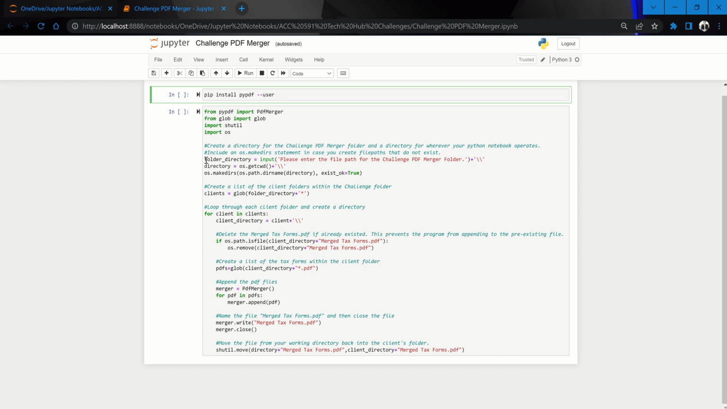So to do that, to create the folder directory, we can use an input statement. With Jupyter, you'll usually have to escape the backslashes with another backslash because they are special characters. Using the input statement will actually bypass that and make it a lot easier. We'll also need to add another escaped backslash at the end of that to get inside of that folder. Next, we'll create a directory for wherever our Jupyter notebook operates with an os.getcwd and also use the escaped backslash at the end. Lastly, we'll create the os.makedirs statement, and then we can start looping through the challenge folders.